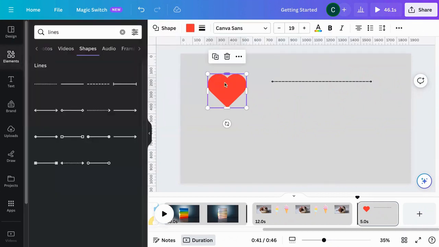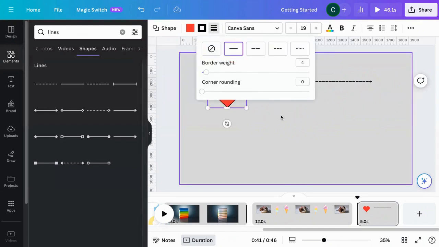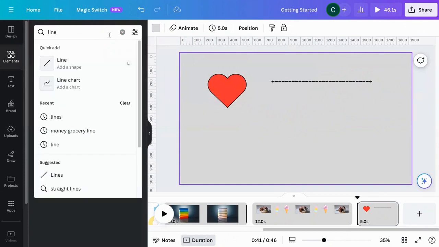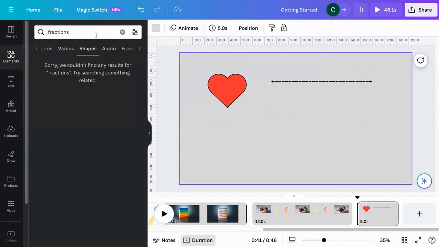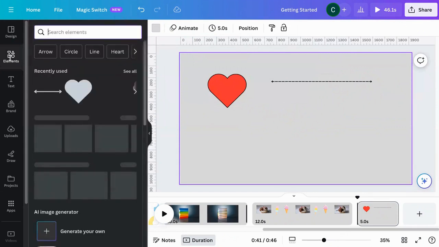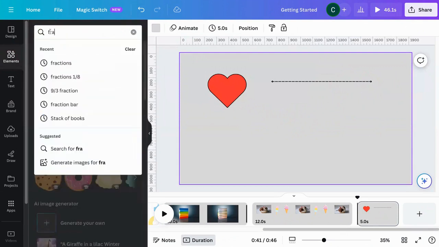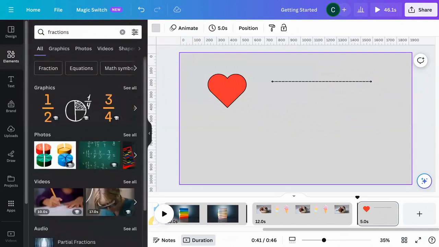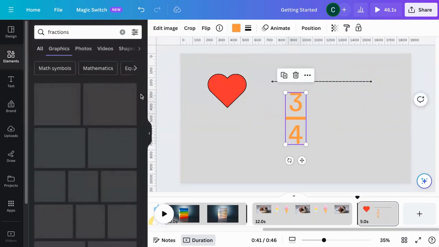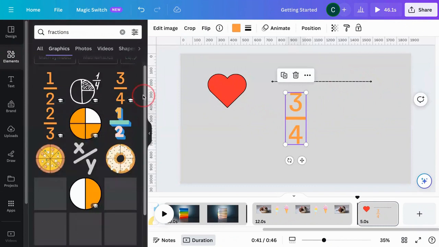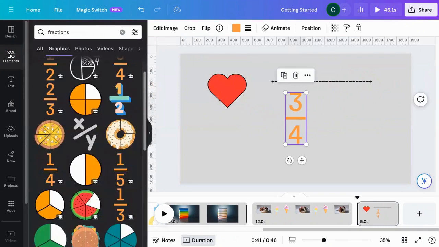I could probably put a border on my heart as well, border style, a border on my heart. Certainly if you're doing math, they do have fractions already. Well, again, I'm on shapes. I would want to clear that, make sure I'm on elements, and then we're going to do fractions. They already have some fractions here. You can click on 3/4, see all. They have 2/3, 1/5, things of that nature.